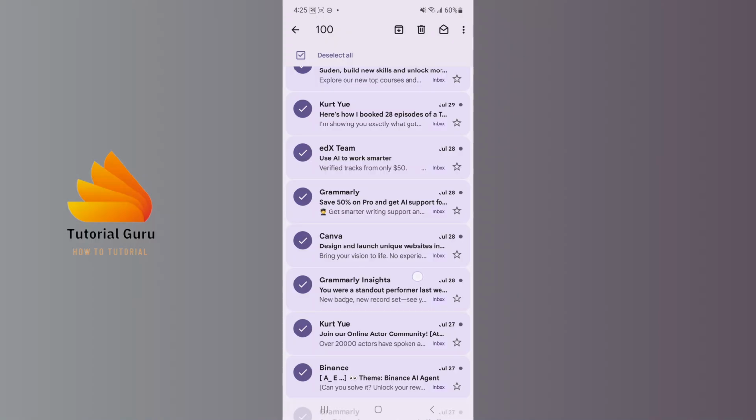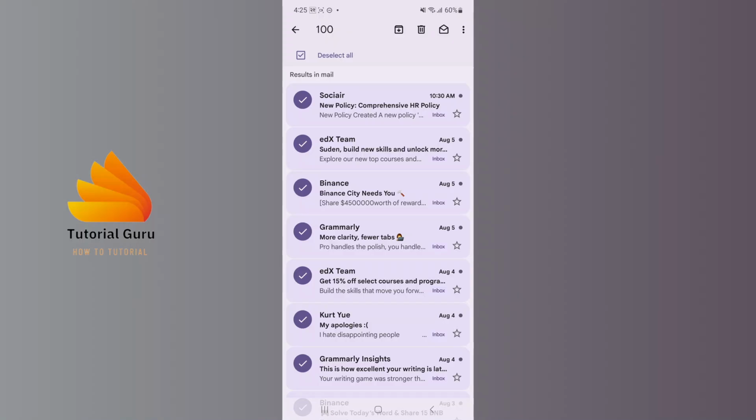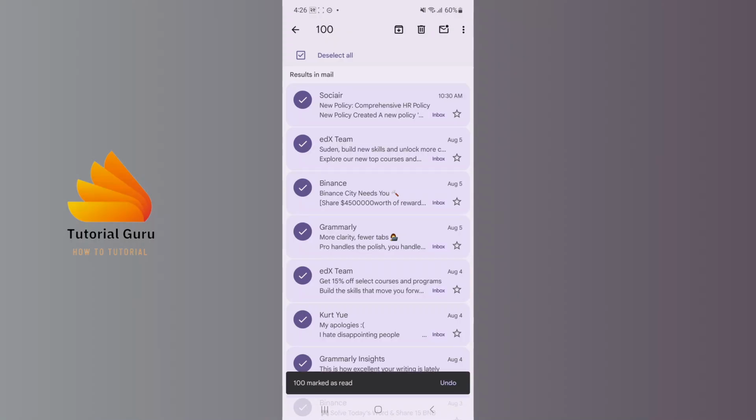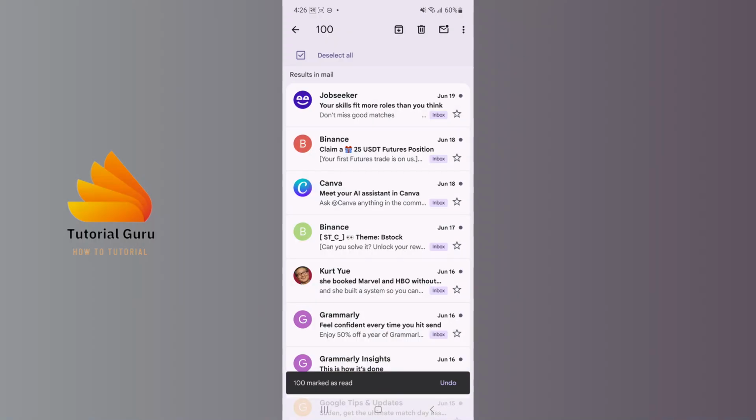That means, guys, you'll only be able to choose 50 messages at a time to mark as read on your phone. With that being said, after selecting the amount of messages which you want to mark as read, at the top right corner of your screen you can see the three-dotted icon, and just beside that there is the mail open button, which says Mark as read. You can see the mail open button just beside the dumpster icon and the three-dotted icon. Tap on that button, and with that being done, guys, you can see 100 messages are marked as read.